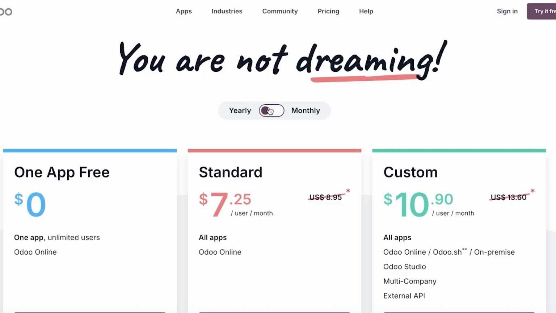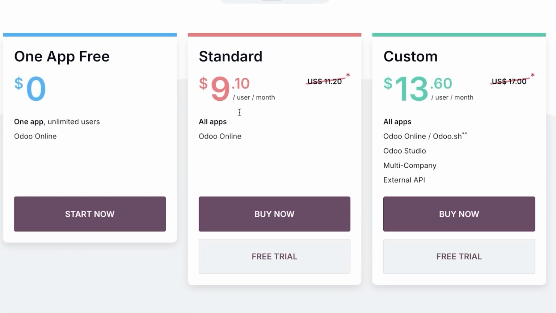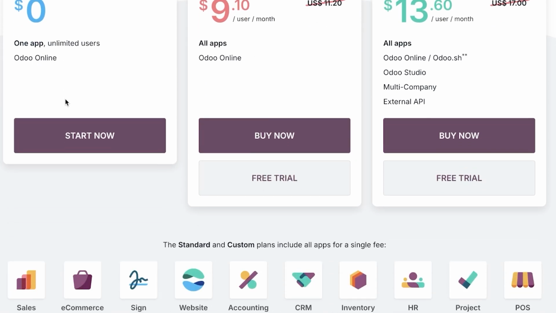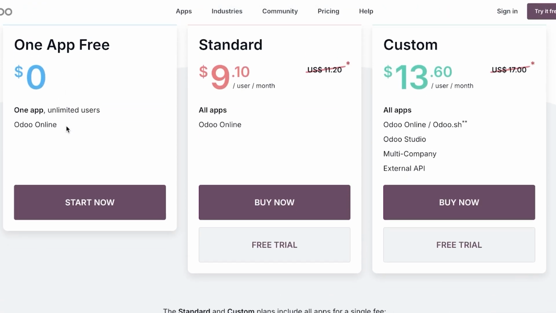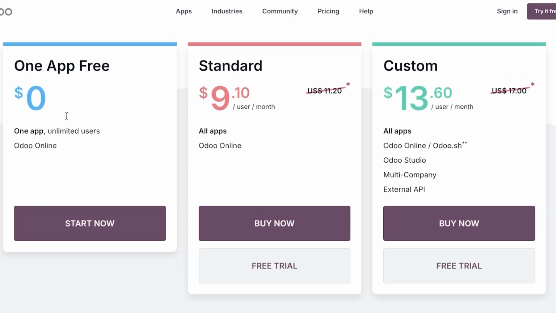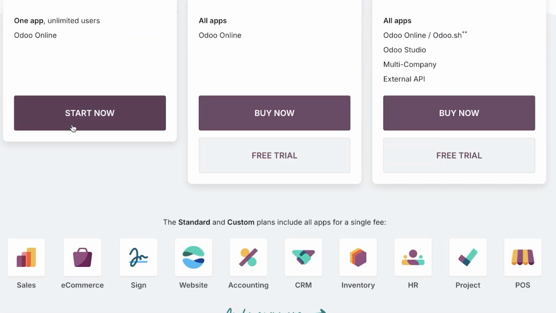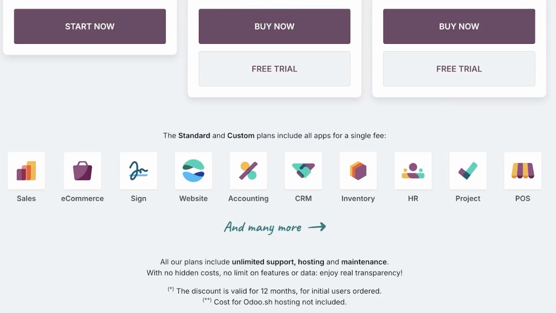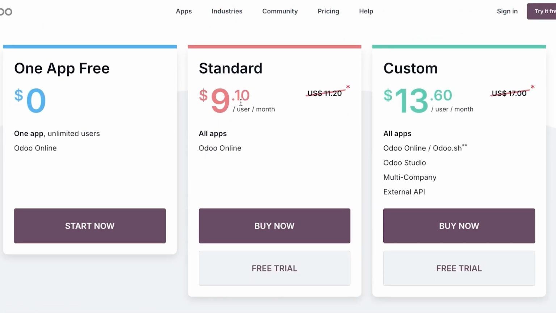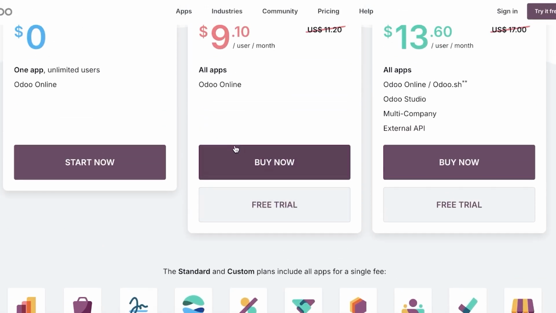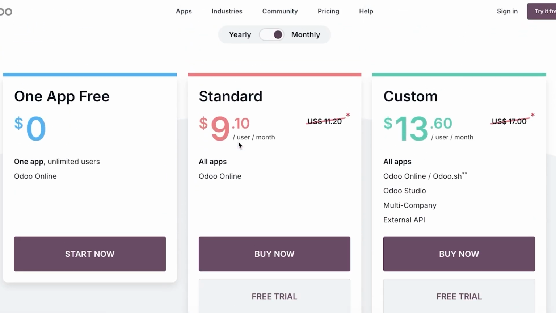Now, you might wonder, what's the price of all of this? Well, if we choose monthly billing, Odoo starts at $9.10 for their standard plan. But they do have one app for free. So if you only want to use Odoo Online, then you can use one of their Odoo applications completely for free. Within the standard and custom plan, you can use all of these Odoo applications. So it's only $9.10 for all of these amazing applications, which you would be paying for separately.